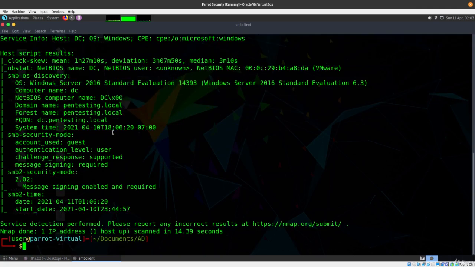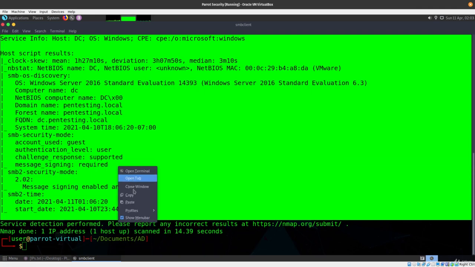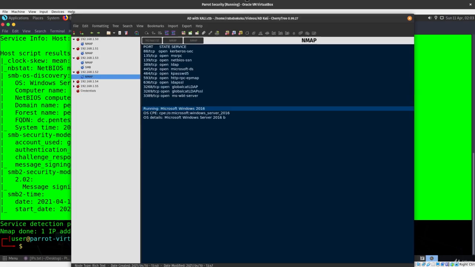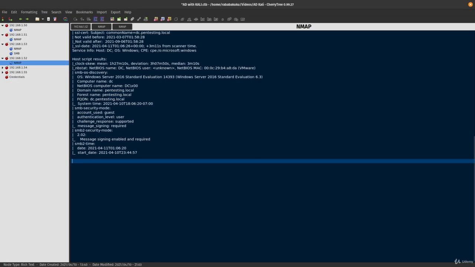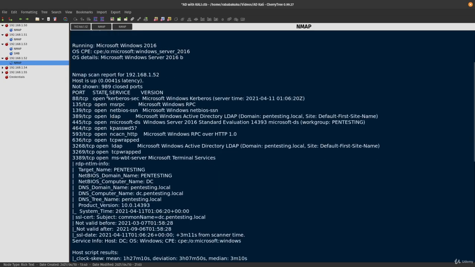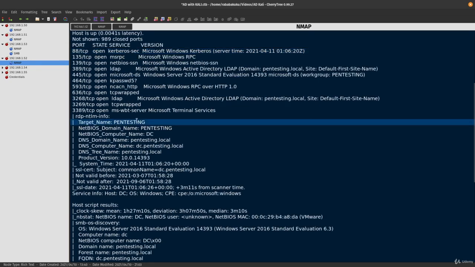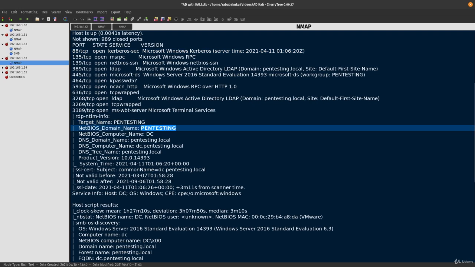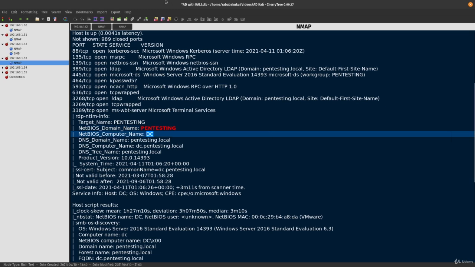Let's go ahead and copy all this good information that we got and paste it in CherryTree. There we go. As you can see over here, we have Microsoft Windows Kerberos, RPC, so this is a domain controller. This is a domain controller. For .52, what we want to know is that the target name is pentesting, so it looks like the domain is pentesting. Make this red. The computer name is DC.